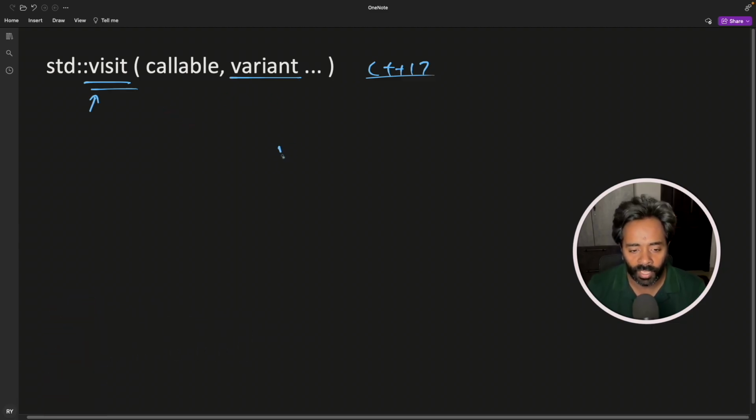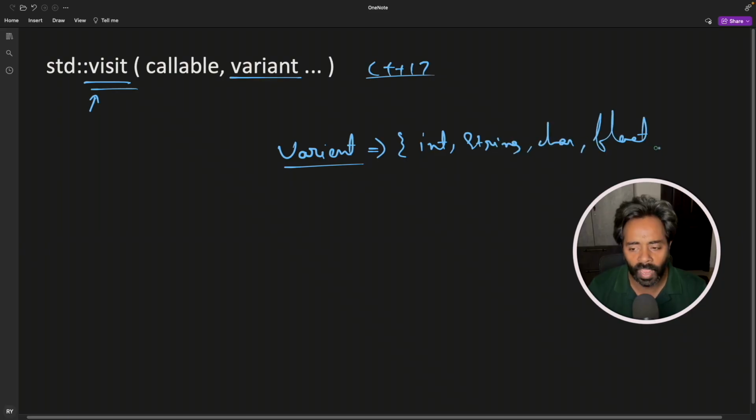So variant can handle many types at one time, because this is just considered a union, if you have not watched my previous video. So this is a union. It can have integer or string or let's say character or maybe float, and the list is like unlimited, okay? So we have user defined types and all that. So the idea is that a variant object, whatever object you will create, can hold all these data types, but at a time it will hold only one.